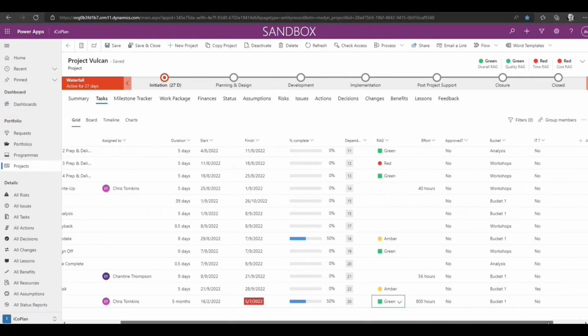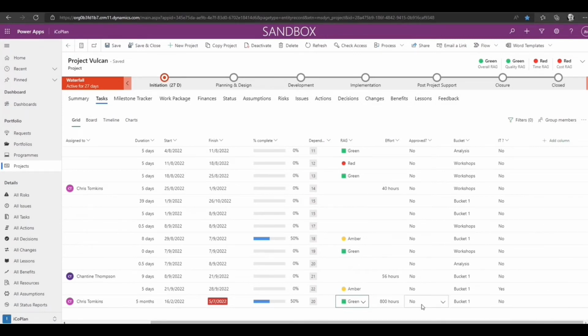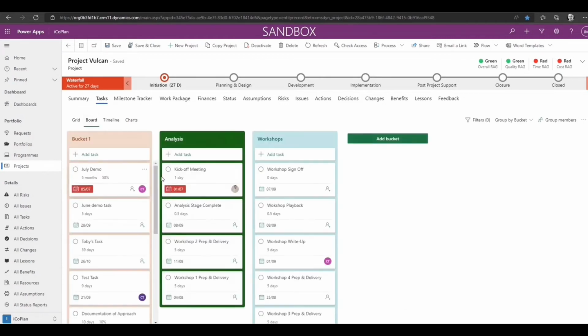And if you look on our YouTube channel, there's more in-depth kind of show and tells of how to do this. You can do your effort. So it's 800 hours versus 400 hours and days and so on and so forth. This is me just adding an example column earlier. Buckets. So this is the Planner stuff to kind of reference or recognize buckets from Planner. But this is the board, bucket 1, analysis workshop.